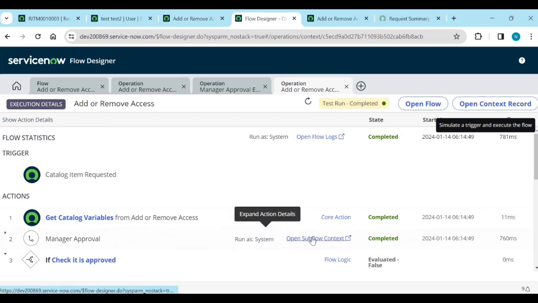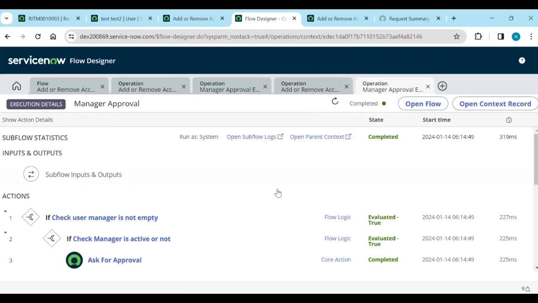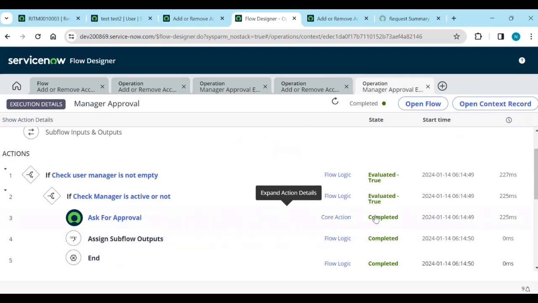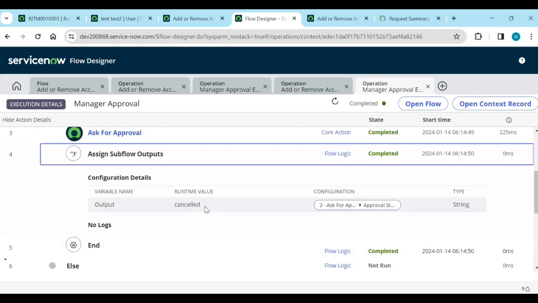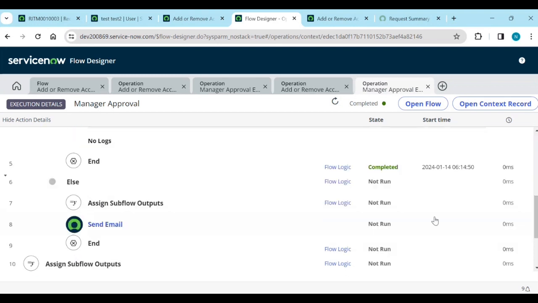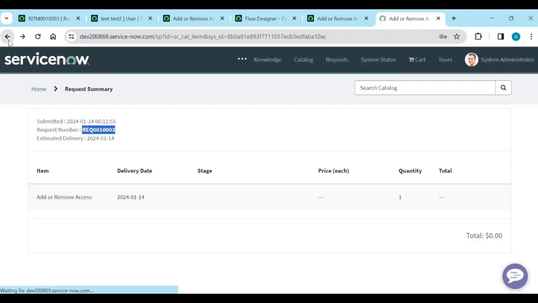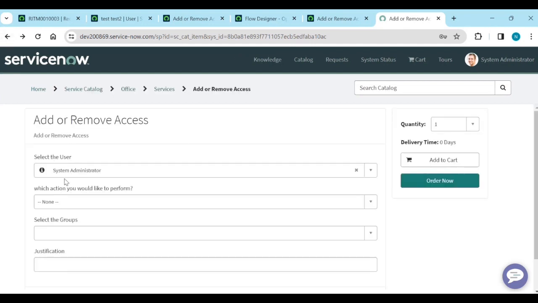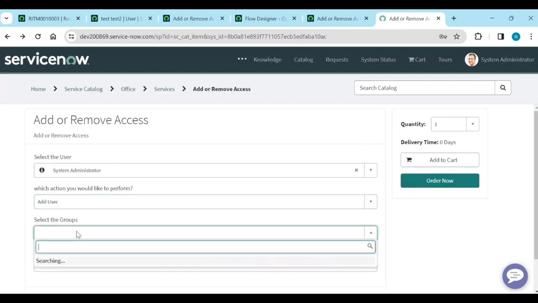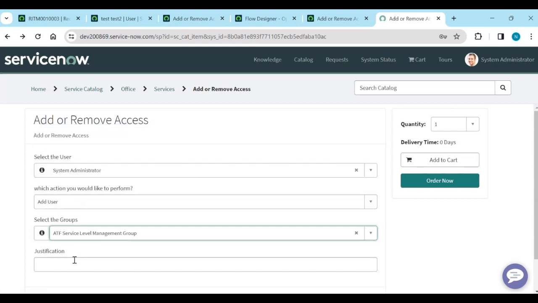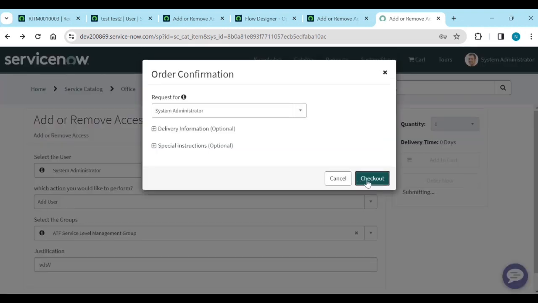Still it shows approval, ask for approval, assign output cancelled. So okay, this is already no approvals are requested, so that's the reason. Okay, so let's submit again. Add user group something. Okay, and order, checkout.